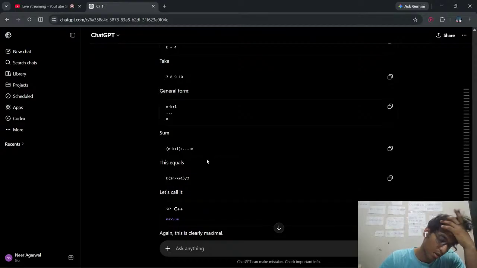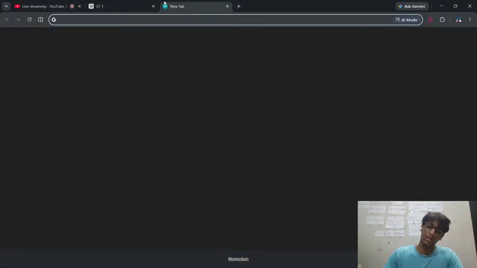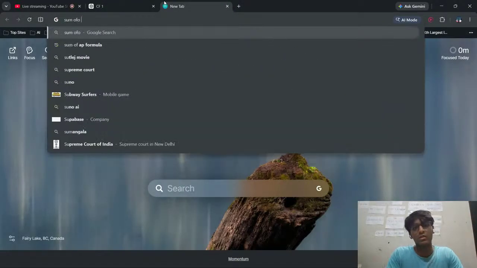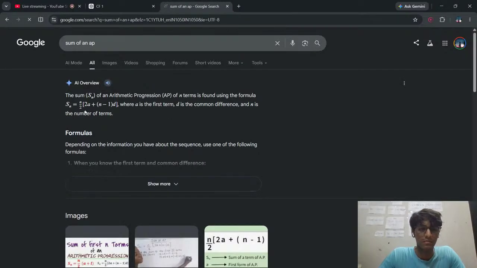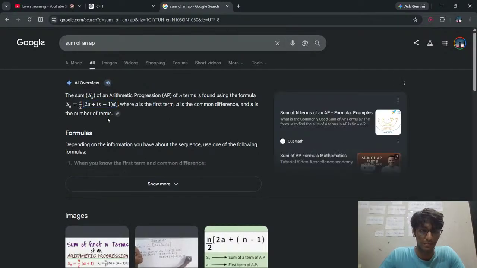If there are k numbers, obviously, then n by two. What was the sum of an AP? The sum of an AP is n by 2 times 2a plus n minus 1 d, right?